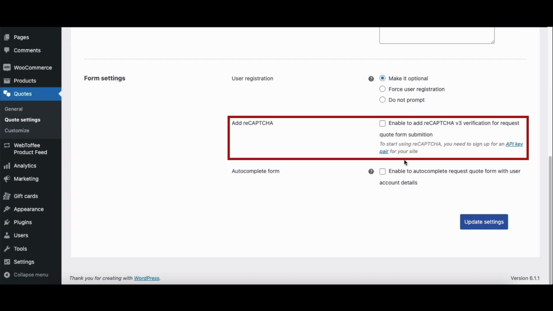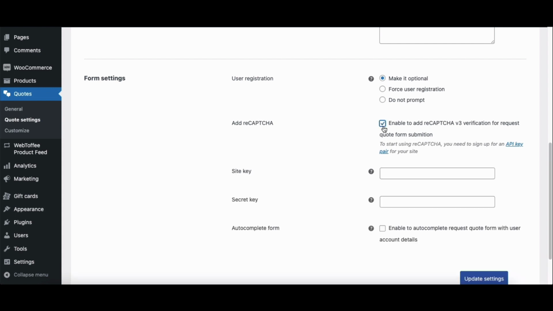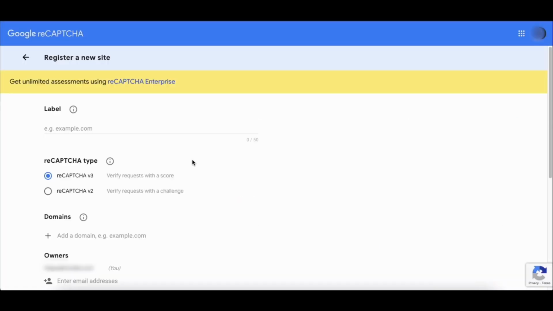Next, we can add reCAPTCHA v3 verification for quote request form submission. This will protect your quote forms from spams. To do that, enable the Add reCAPTCHA option. Then, click on the API key pair link to get the site key and the secret key. You will be taken to the Google reCAPTCHA page.